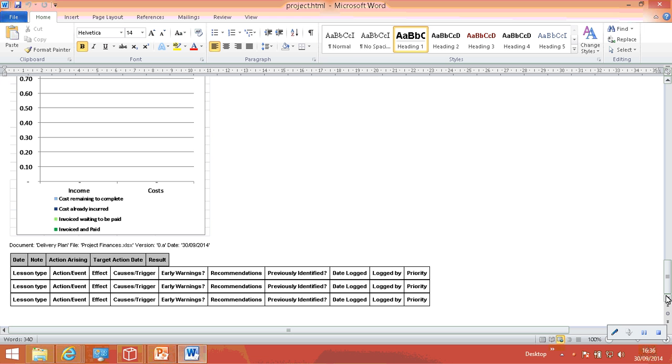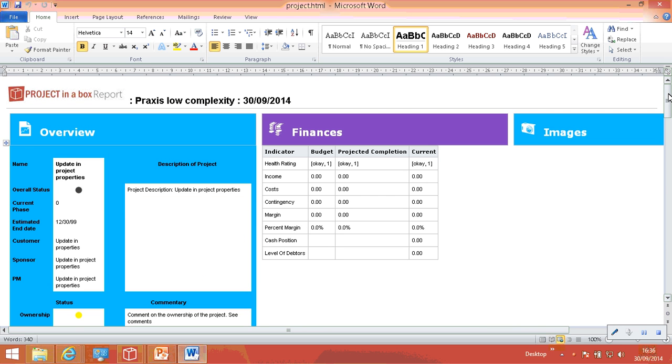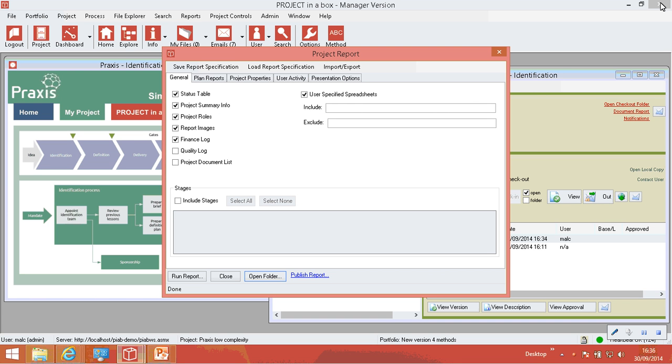We're feeding out lessons information from the lessons log as well. So all of those things are immediately available for reporting, not only at the project level but at the portfolio level, so merging that together across multiple projects as well.